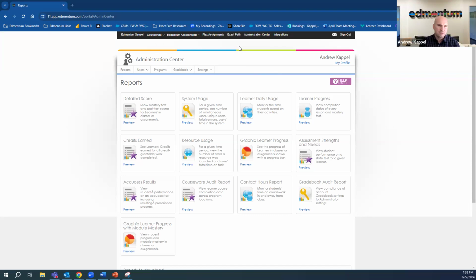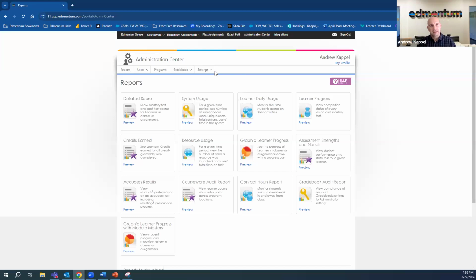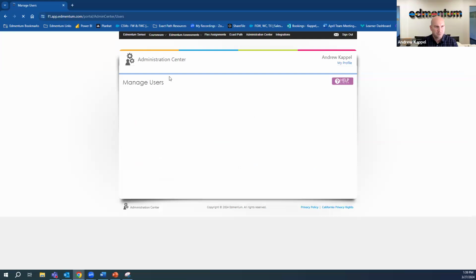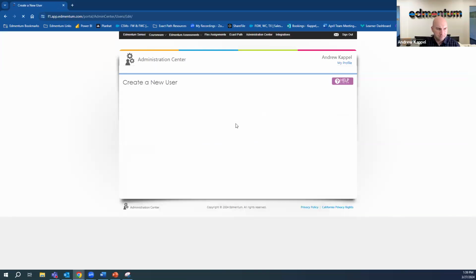So as you'll see on my screen, we are logged into Courseware here, and I'm going to go to the Administration Center on that top black bar. Once I'm there, just like I would to create a user, I'm going to go to Users and Manage. If we're going in to edit an existing user, we can find them in our list or search for them here, then use this Actions Edit User button. But to create a new user, you'll come in and click Create User.